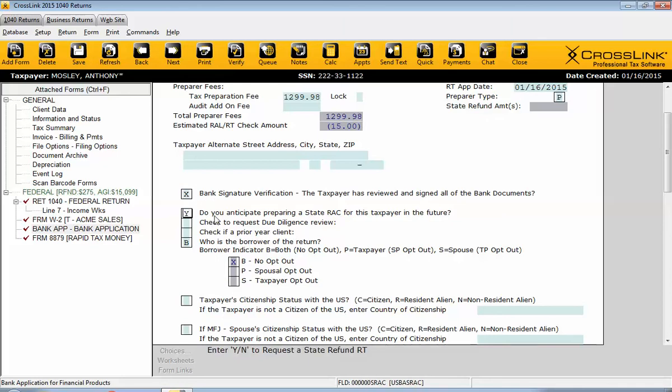Do you anticipate preparing a state RAC for this taxpayer in the future? We're going to say no, because we don't have a state program. Right here, you would check to request a due diligence review, or check if a prior year client. You can skip both of those.